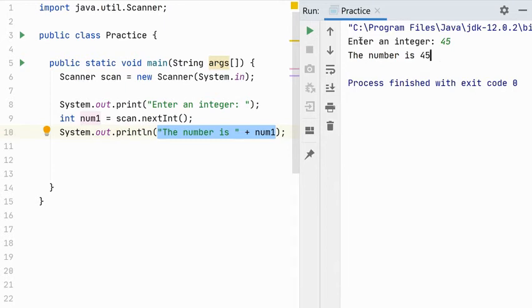Now you can see my IDE, the console, has the user input in green. So you can see the distinction between the user input and the output produced by the program. So that's how to capture an integer.